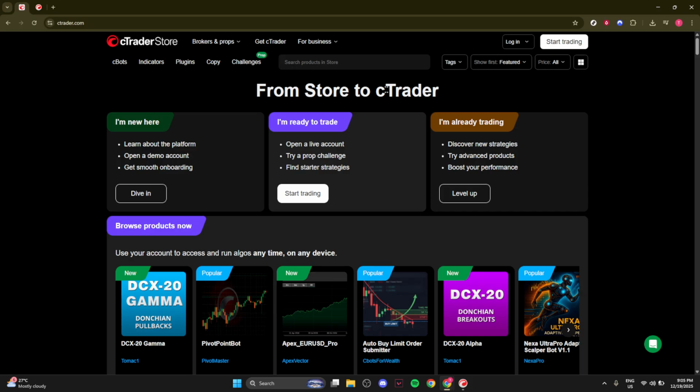Start by launching cTrader. Give it a moment to load your workspaces and data. If you use multiple devices, make sure you're on the one where you want to save the file, so you can find it easily later.